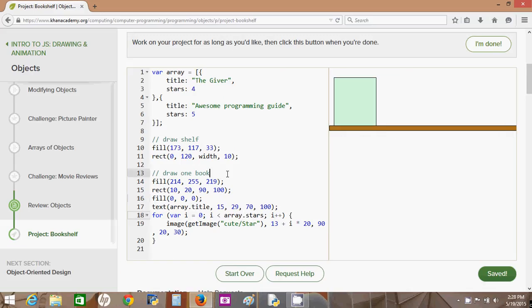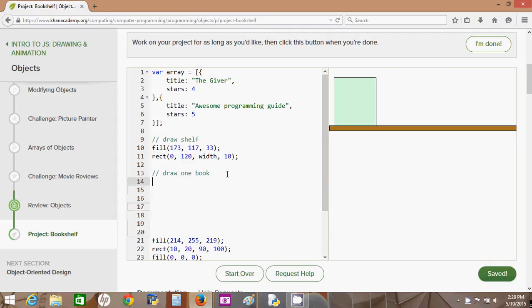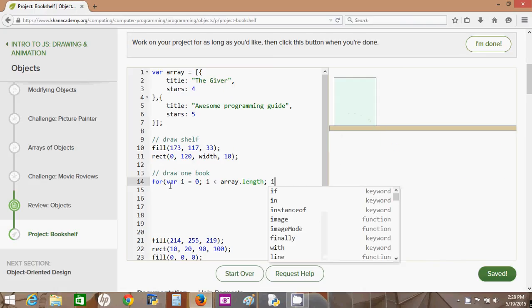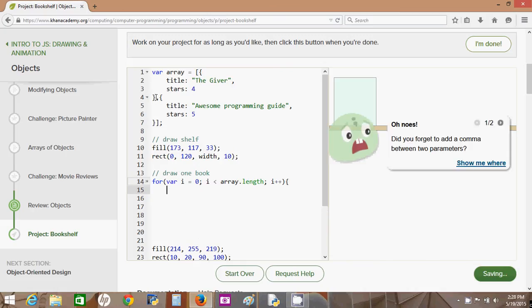So, what we're going to need is a for loop that goes over this array. For var i equal to 0, i less than array.length. So now array[i] will be this object.